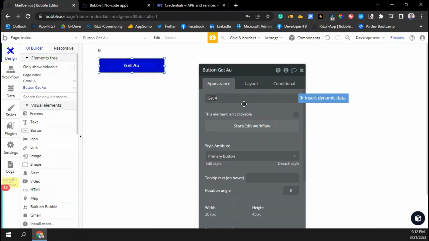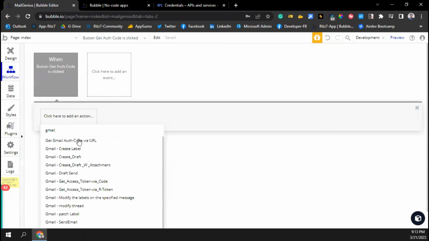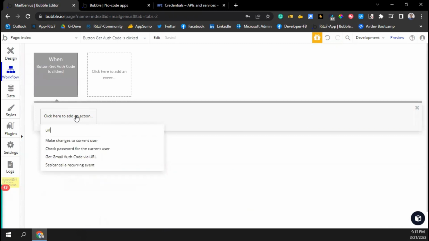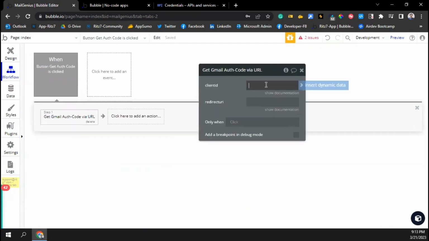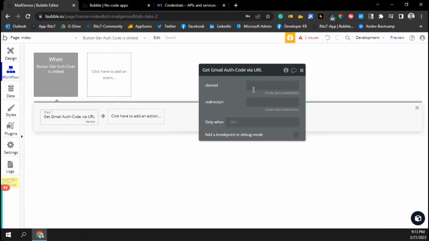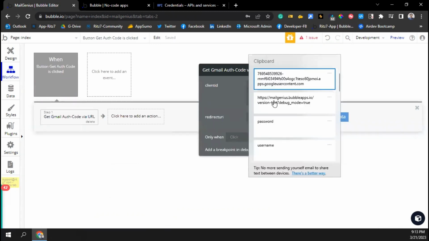So basically, we need to get the auth code, get the access token. Click on this one, auth code. Before that, we have to use the URL. It'll ask us for the client ID and redirect URI. Client ID is this one. Redirect URI is something that we copied before.